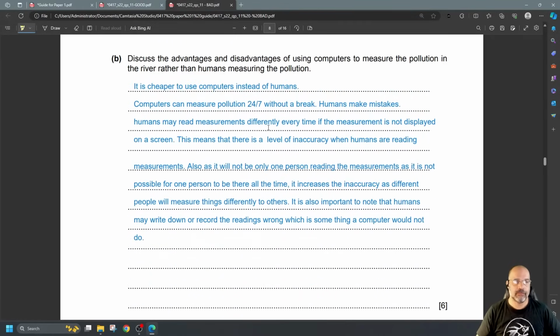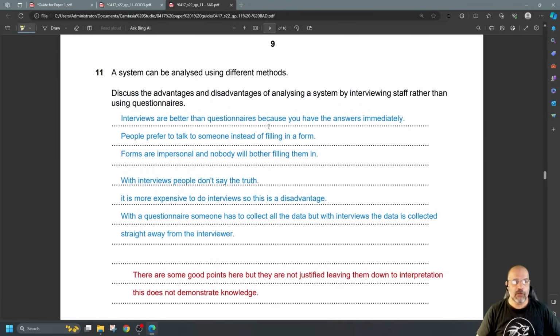Let's look at the bad. So that's this one here. So here I've shown, you can see this is like point form. Interviews are better than questionnaires because you have the answers immediately. Again, this means nothing. You have the answers immediately. Well, not necessarily. People prefer to talk to someone instead of filling in a form. Why? Again, the first one. Why? Forms are impersonal and nobody will bother filling them in.